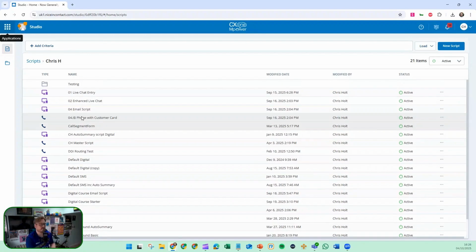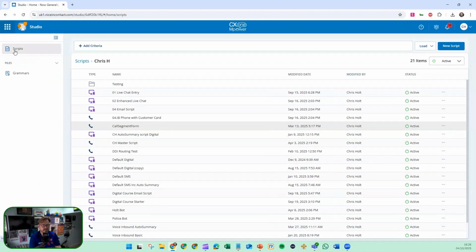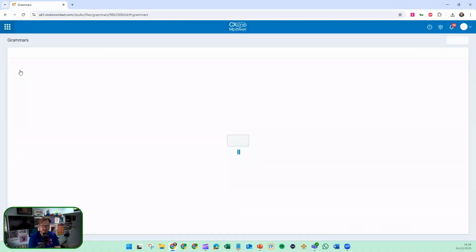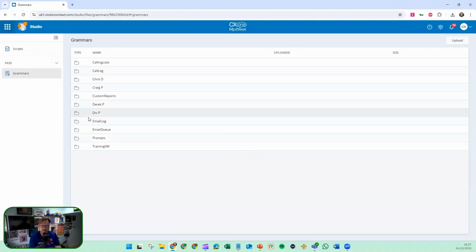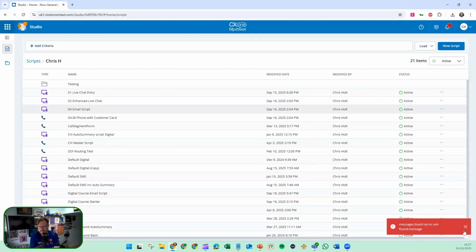And I've gone into my directory of all of my different scripts that I play around with and mess around with config in. Now, even before we launch a script, there's some interesting things here that are going on. So firstly, on the left-hand side, we have scripts, and then we have grammars, which I've not played with yet. So we'll have a look at that very, very quickly. And it looks like we've got some grammars in terms of various different files that we can utilize and all that kind of good stuff.